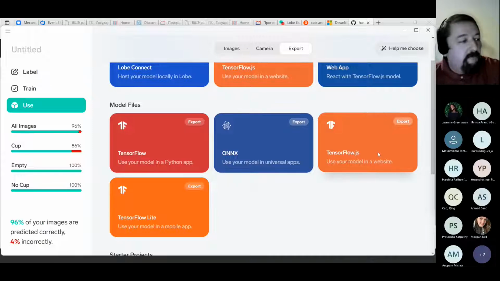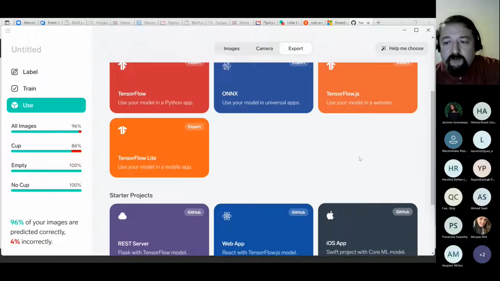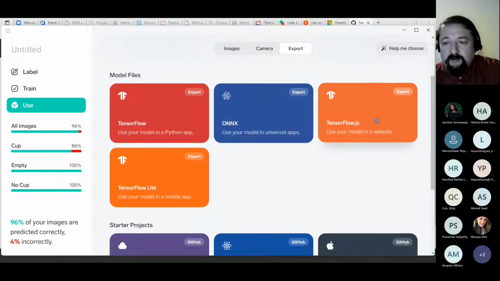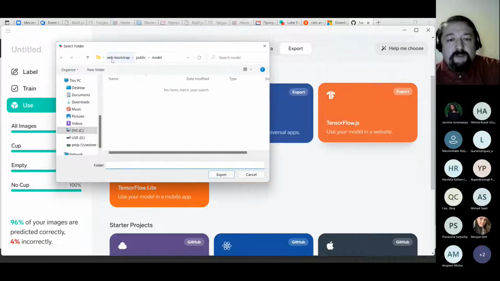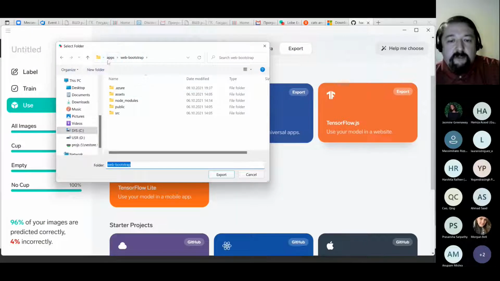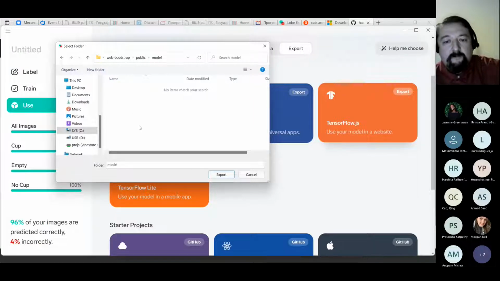Cool. So I think that you should be able probably to do that already by now. So let me do it as well here. I will click on Export TensorFlow JS model. I will select the right directory. The right directory is a little bit tricky to find. So demo 1, hack workshop, apps, web bootstrap, and then public, and then model. So I should export my model here.